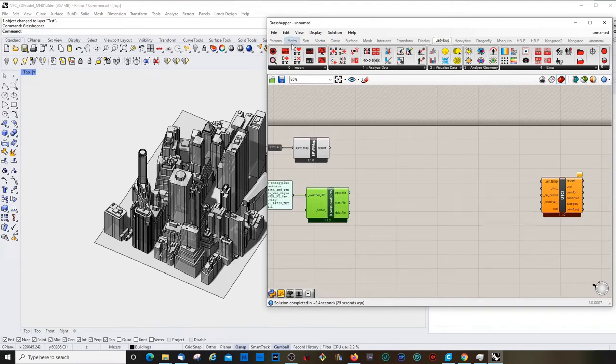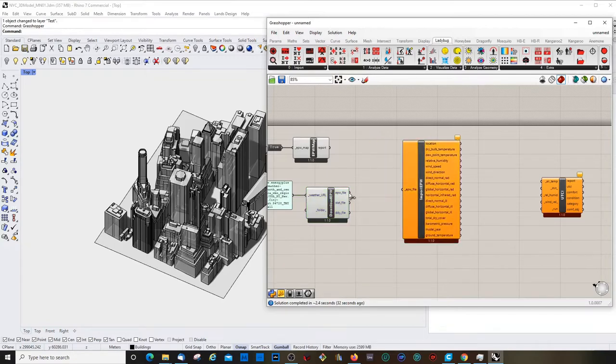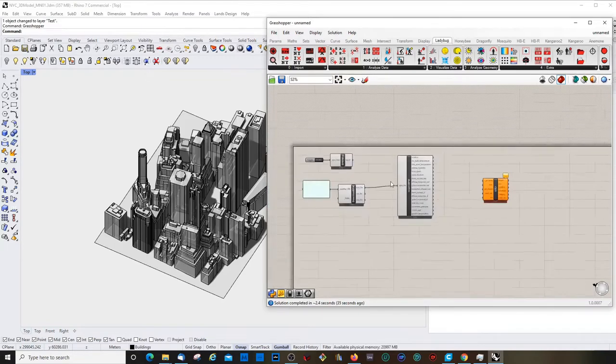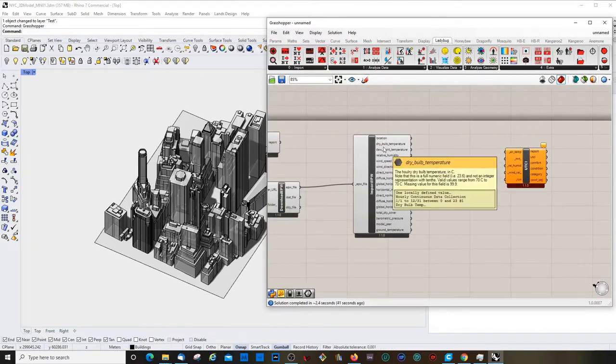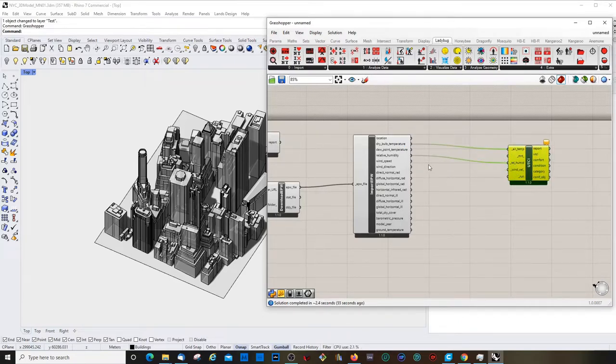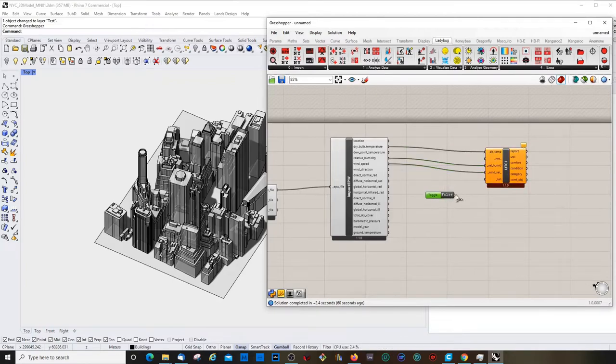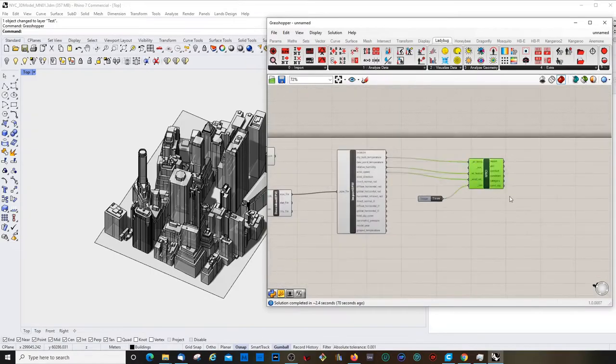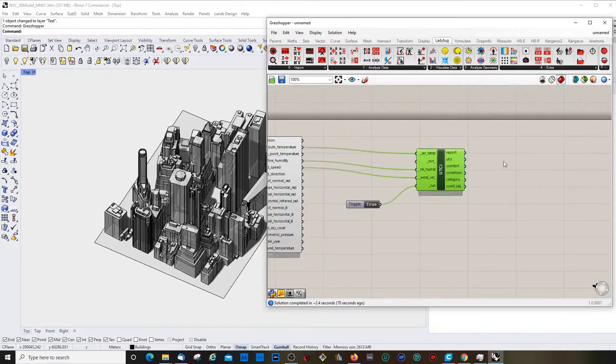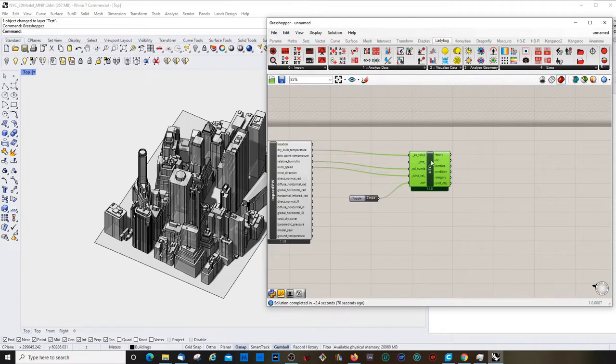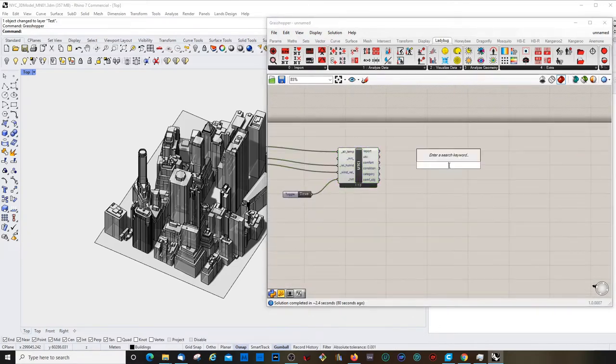We need to open the weather file. So how can we open that? This is the Ladybug Import EPW, EnergyPlus weather data. That's the shortcut. I can place it here, and we already have our data, which is the air temperature, relative humidity, wind speed, and we need a toggle again to run that analysis. Press true. It's actually finished already. And then we have different outputs here. I will just concentrate on the UTCI for the moment. We can add a panel here.